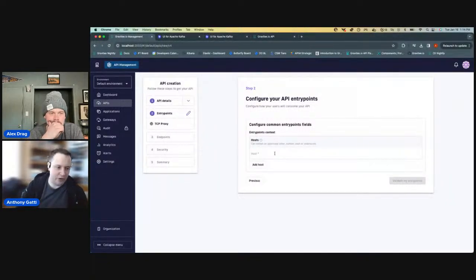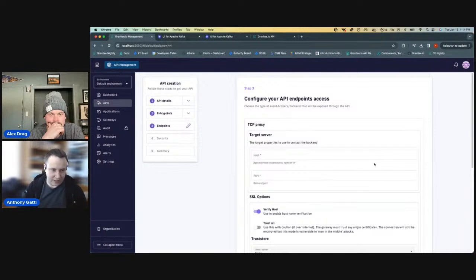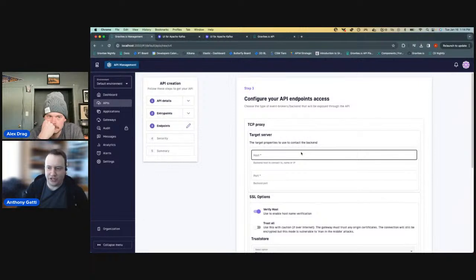So here I'd put a host, and in this case, I'd say localhost, but you would put really anything here, and this is going to be used on the gateway. This is going to be the server name, the host name that's used on the gateway when the API is deployed to the gateway. And so that's my entry point, and that's really all I have to do with the entry point, just configure that host name, and then that's going to give me the proxy.